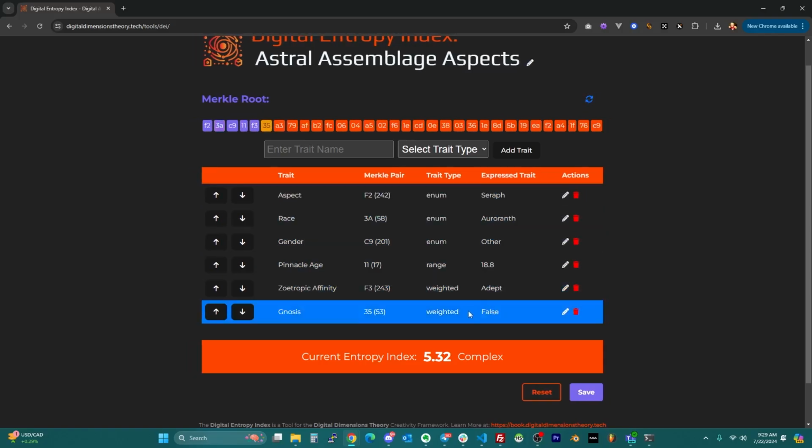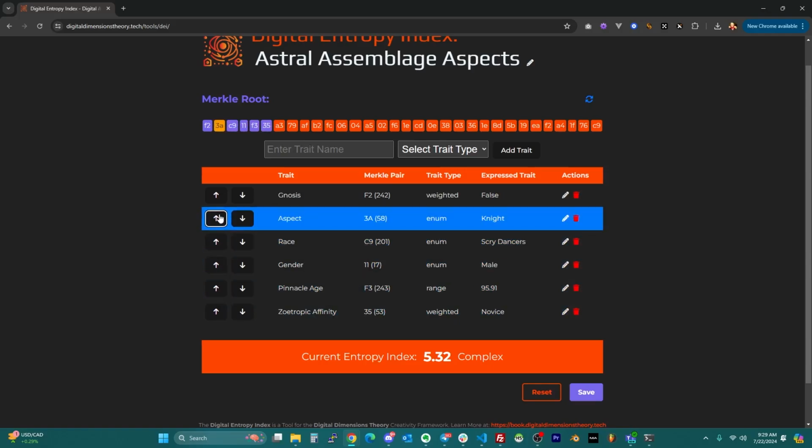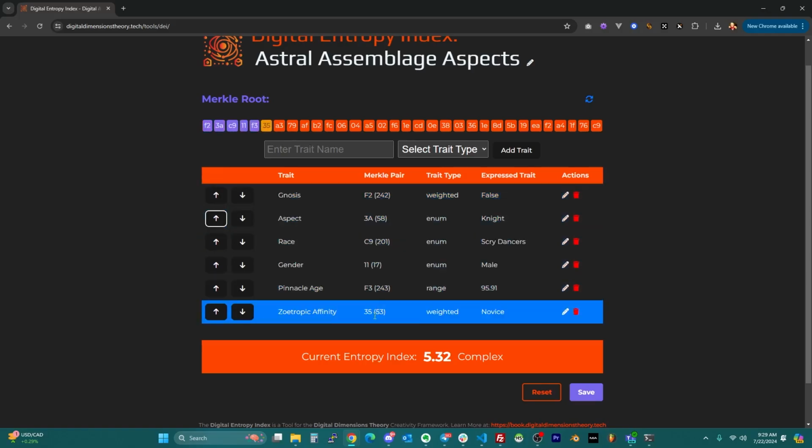So this is how you use the tool. This is how I like to use it. You can shuffle items around. Like let's say that gnosis is actually the most important to us. So we'll define it as the first trait. So now F2 is the result of how gnosis is expressed. Whereas before it was 3-5, which is actually 53, which is interesting because that's a palindrome of 35. That's neither here nor there.